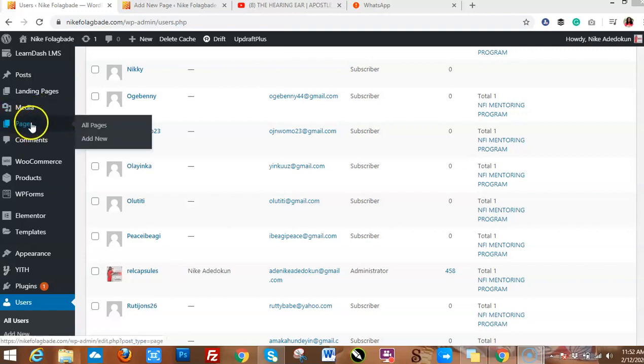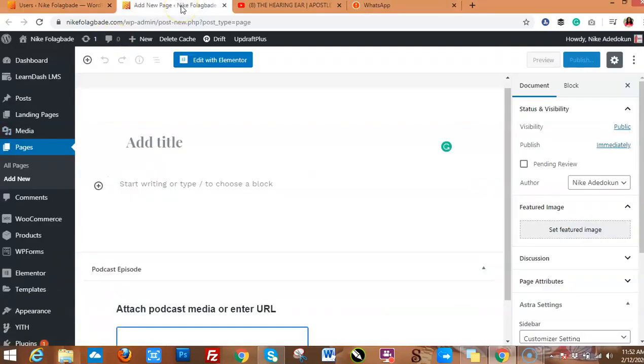So the first thing you do is you come to your dashboard and you log in. When you get to your dashboard, you see different things over here, and then you click on pages. It will bring out all pages or add new. So I've already opened one page, so let's just title this tests.